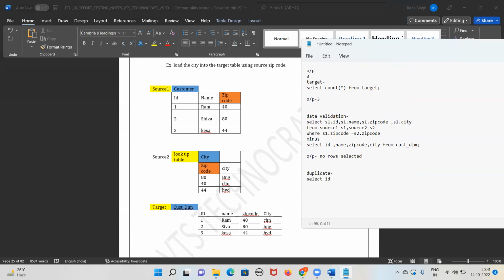Select ID, comma, count of star from which table? Customer dim. Group by what? ID, having what? Count of star greater than 1, and the output is what, guys? No rows selected. Null check.